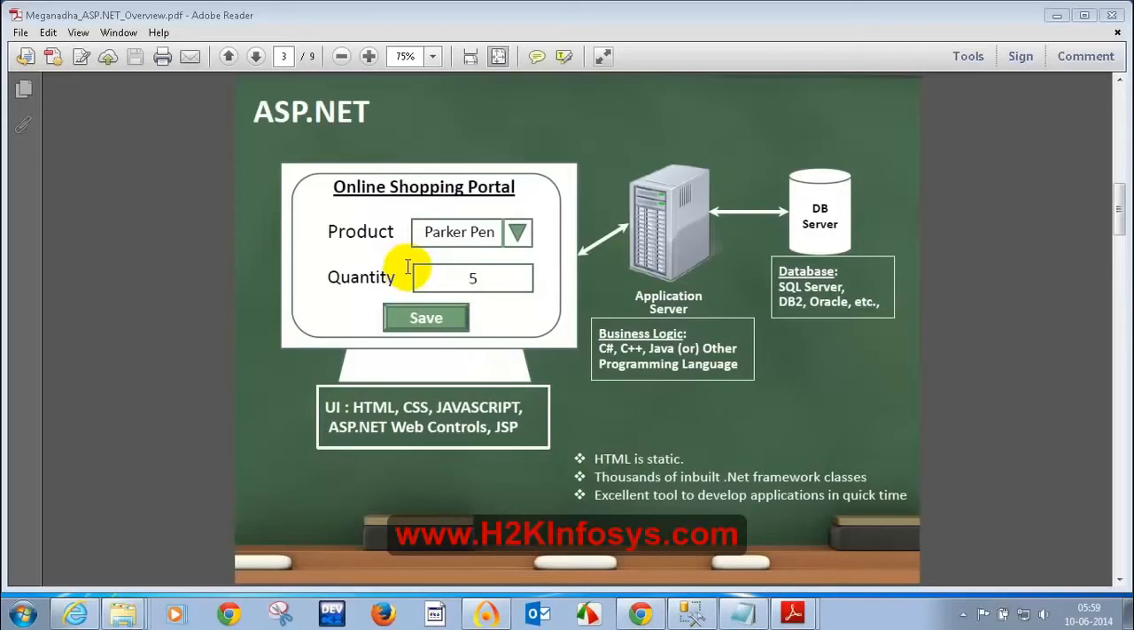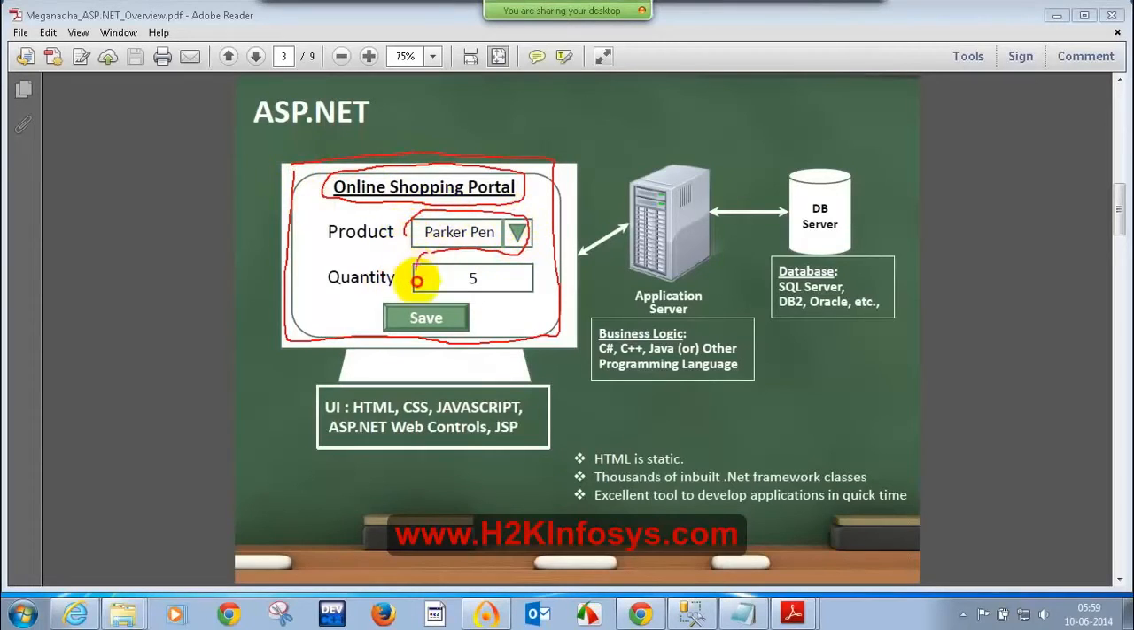If you want to design anything on the UI, for example, an online shopping portal, whatever you're seeing in the browser, this is a drop-down list, this is a text box, this is a label, and this is a button. Anything you want to display on the user interface, these controls are called HTML controls. HTML stands for Hypertext Markup Language. If you want to design anything in the user interface, you have to learn HTML. HTML is a key thing if you want to design a beautiful UI.